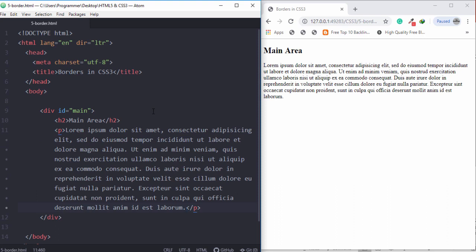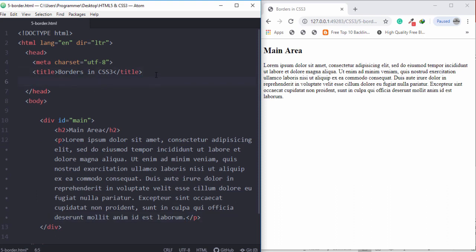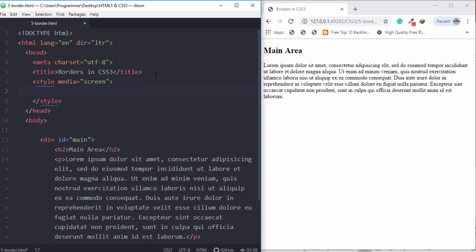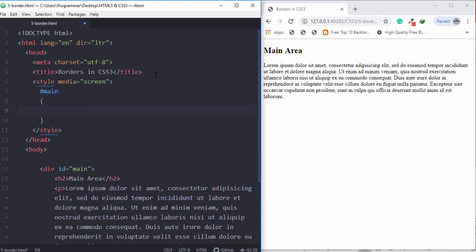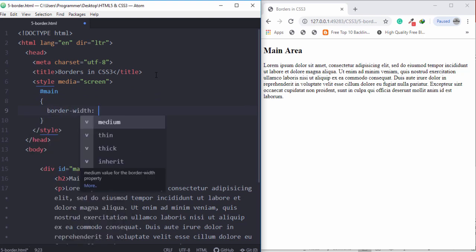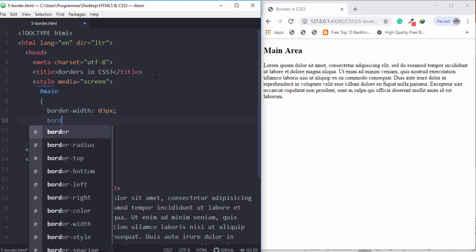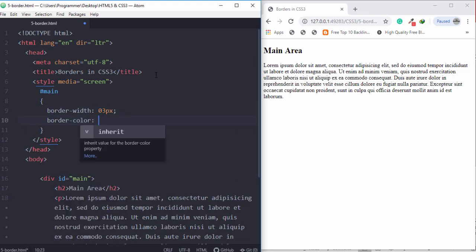So I want to assign the border. First thing, you need to write a style tag and target the ID or any particular selector. I'm going to use the ID main, and I want to assign the border. There are three properties you need to follow. The first one is border width. How much width do you want to assign on the border? I'm going to use 3 pixels. Then you need to assign the border color. I'm going to use border color red. You can't see anything else on the browser.